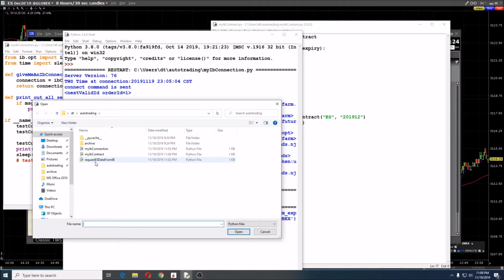Now like request ES data from IB. Right now we use ES, so it's not a bad idea to use a long name. Okay, don't use any generic names for file names, variables, functions. Try to make them unique. Okay, let me open that.